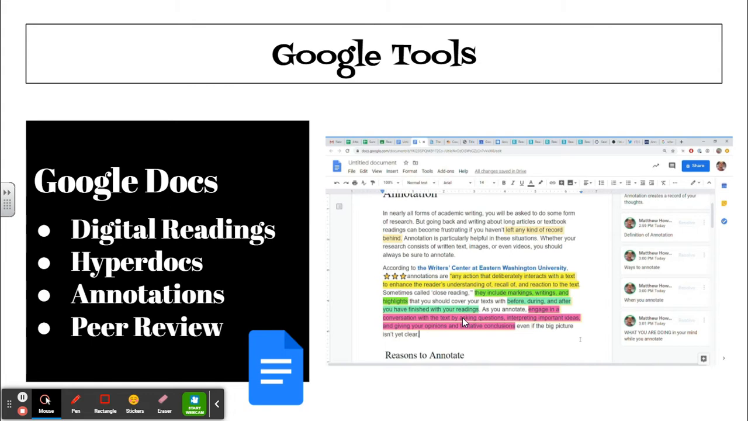Also, students can work in pairs or in groups. So each student can have their own color of highlighted text, and you can kind of see who's doing what and who's making what connections.